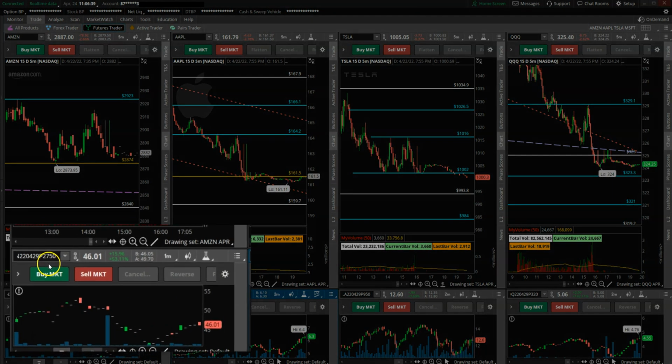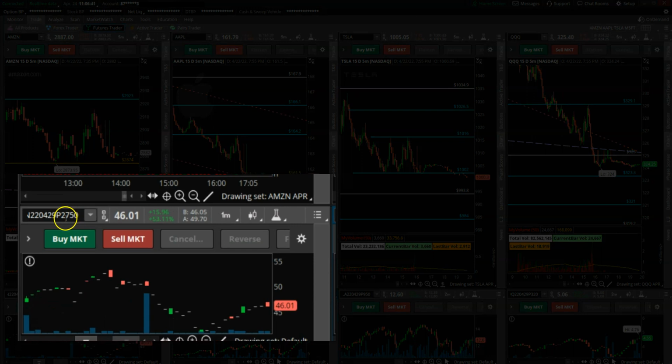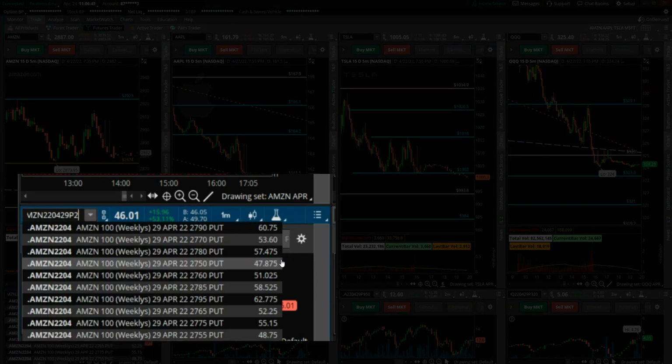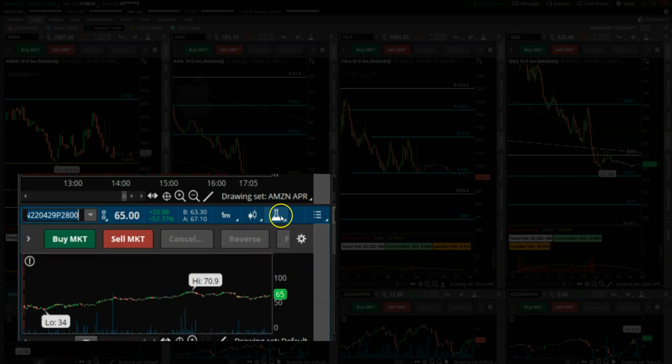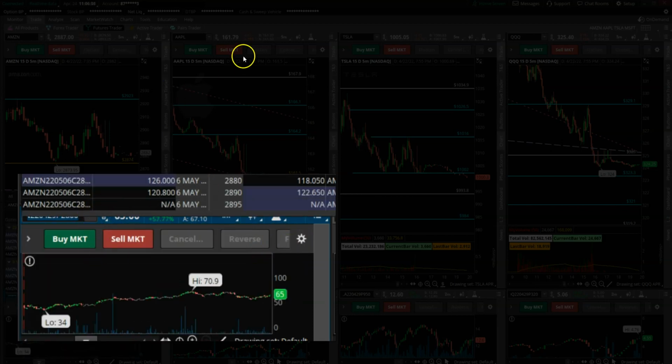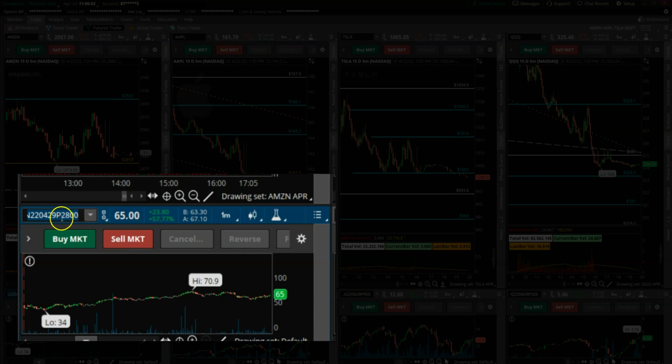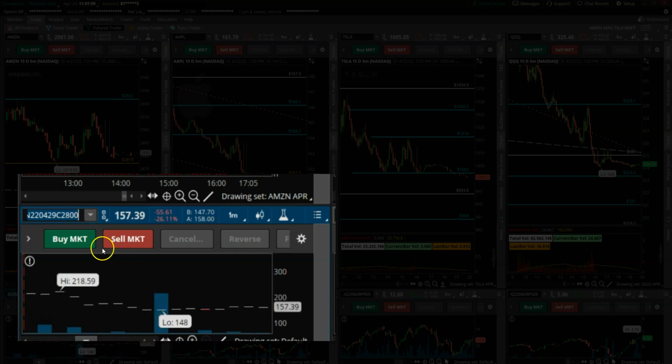For example, if I want to trade 2800 instead of the 2750 put for Amazon, I can just quickly change it here. Instead of trying to go find it, which takes time, I can just type it in. And if you want to trade a call, instead of P, you just type in C and it will change it. And also I have these buy market, sell market orders.